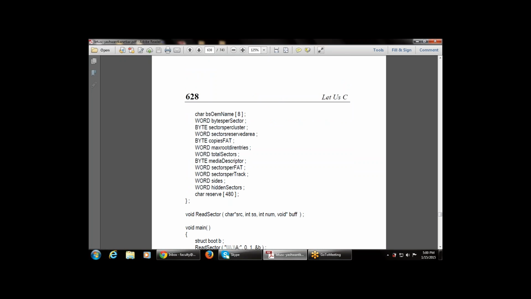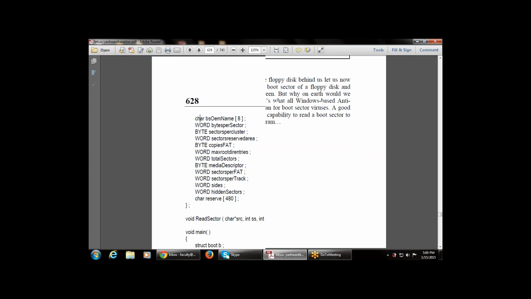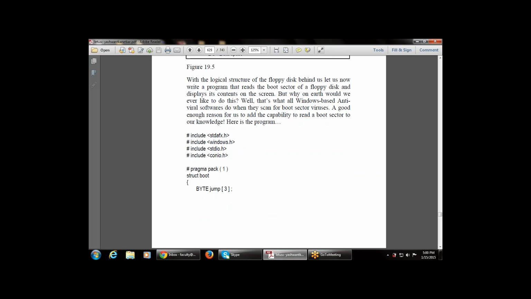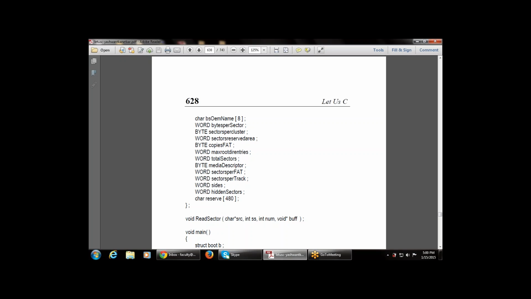Then the next variable that is used, because it is a struct, so we are declaring n number of data types. Next is char, then bs om name 8. That is again an array that contains 8 values, that is from 0 to 7. That is the bs om name that contains 8 values. Then word, that is a word.